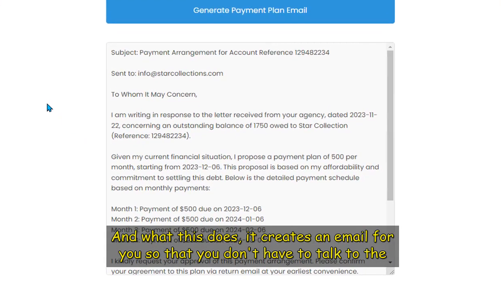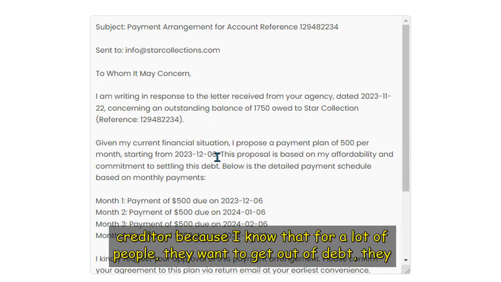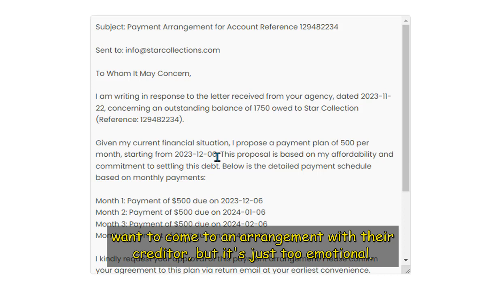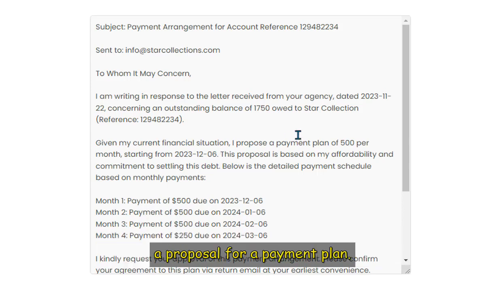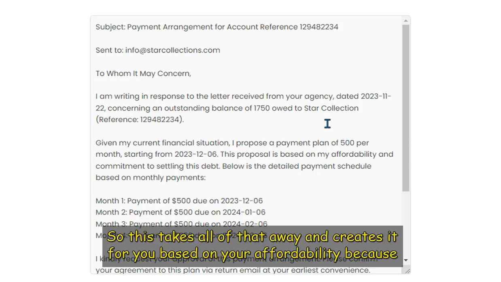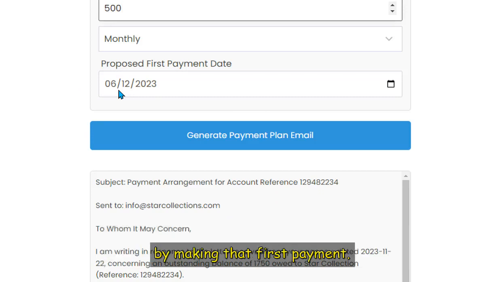Okay, and what this does, it creates an email for you so that you don't have to talk to the creditor, because I know that for a lot of people, they want to get out of debt, they want to come to an arrangement with the creditor, but it's just too emotional. They don't want to talk to the creditor, they're scared, or they don't know how to put forward a proposal for a payment plan. So this takes all of that away and creates it for you based on your affordability, because you are putting in how much you can pay, how often you can pay, and when you can start by making that first payment.